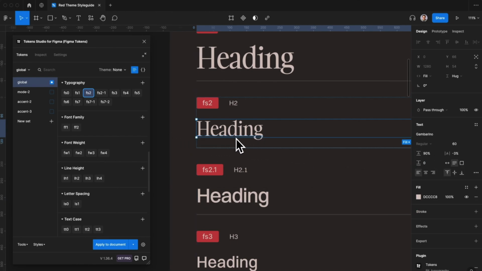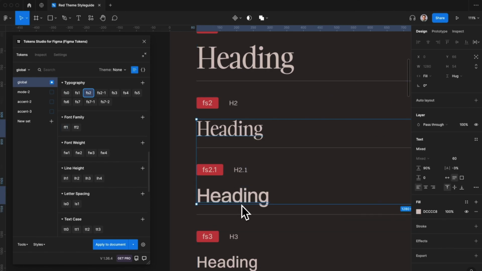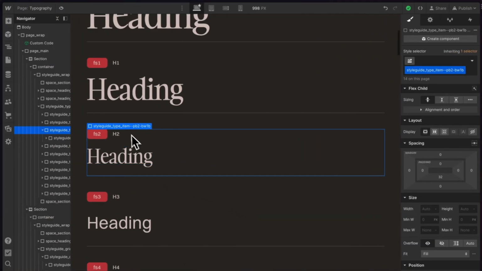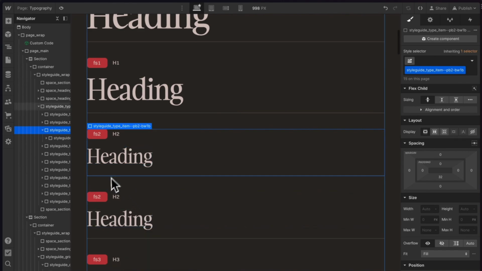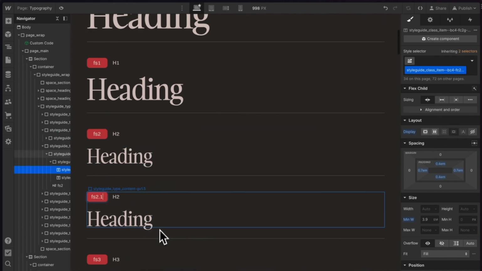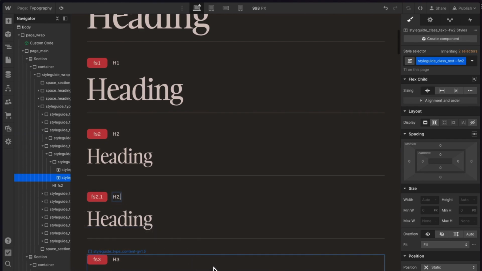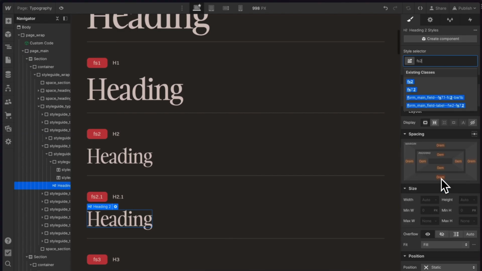We could have used only this first style and just overrode the font family and weight whenever needed, but since this combination of styles was used often enough, we made a secondary H2 style. So in Webflow, we can just duplicate our H2. We can change this to say FS 2.1. We'll change this to be H2.1, and then we'll change the class on our element to be FS 2.1.